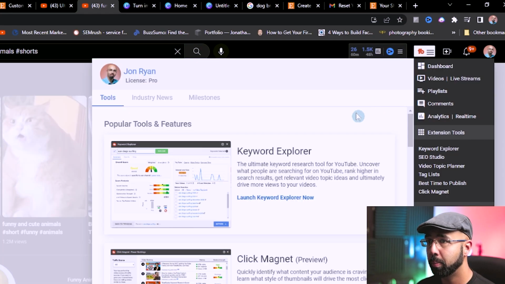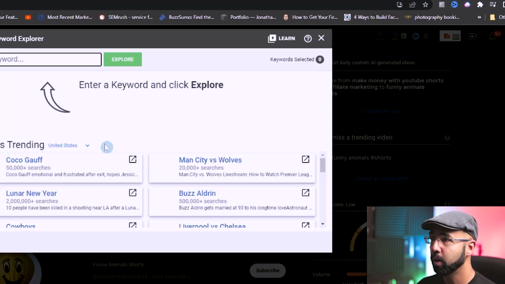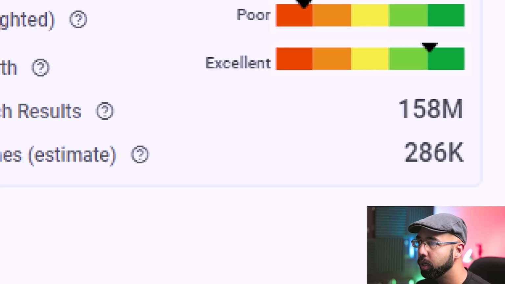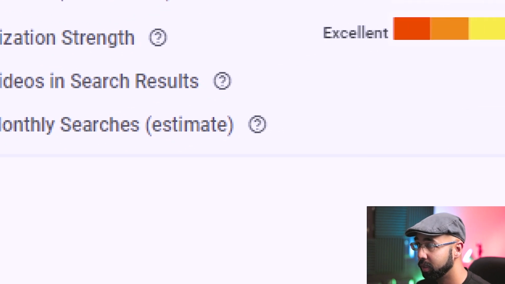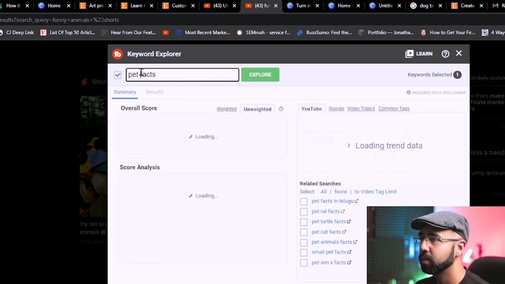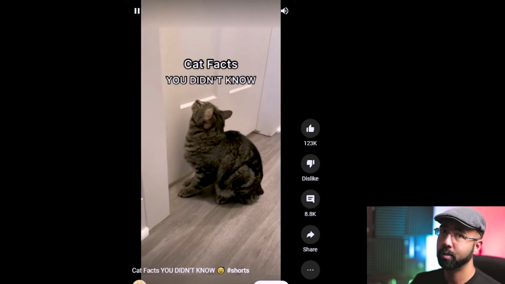And in case you're not sure, people are actually searching for this type of stuff using the Keyword Explorer tool in TubeBuddy. If I just search for animal facts, you would see that there are almost 300,000 monthly searches for this, and this is currently trending. You can also search for pet facts, and I found a simple example for you. Check this video out here. This one is cat facts though.